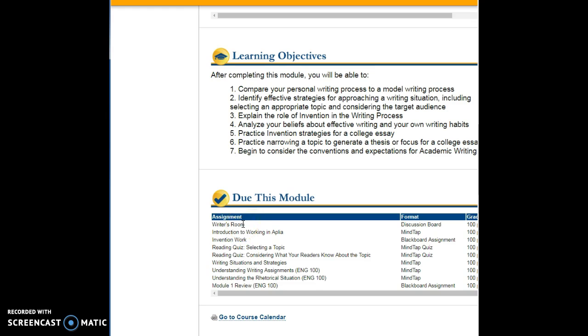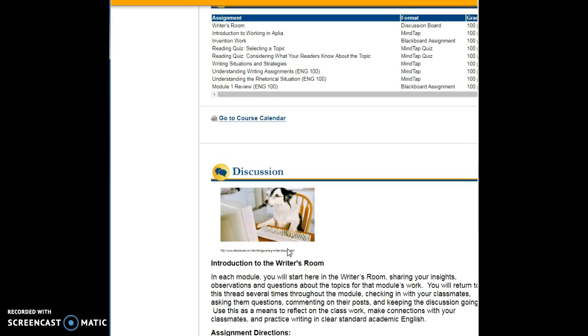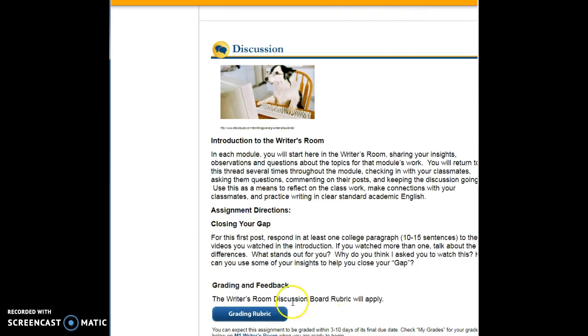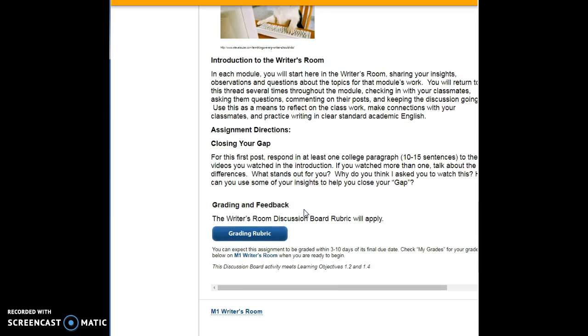Many times students ask me, what's Do This Module? And I'm going to remind you to go back and look at the beginning of each individual module because it already outlines it for you. There's also going to be an explanation here of what is our Writer's Room, which is a discussion board, and right below this explanation, again, please read, there's going to be a direct link on how to access it. So what you do is just click on this and you have access to it.